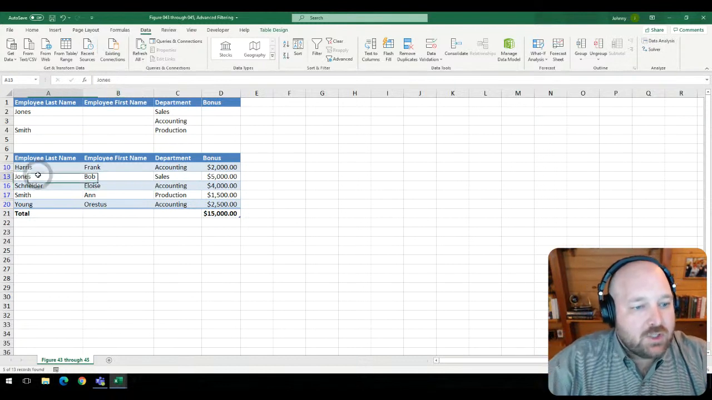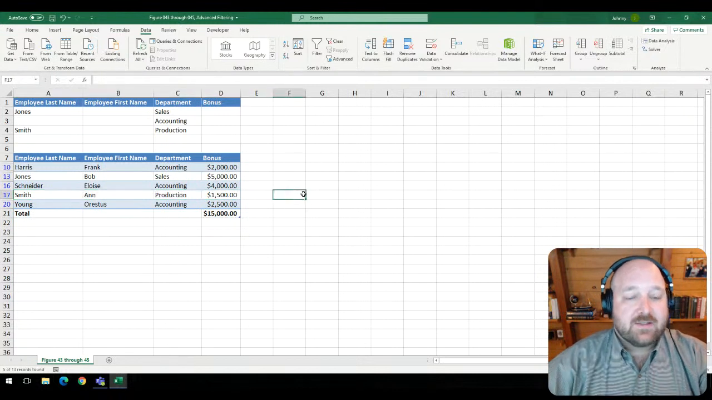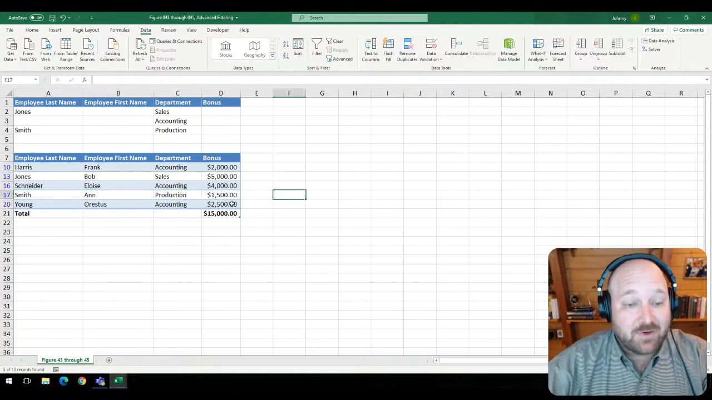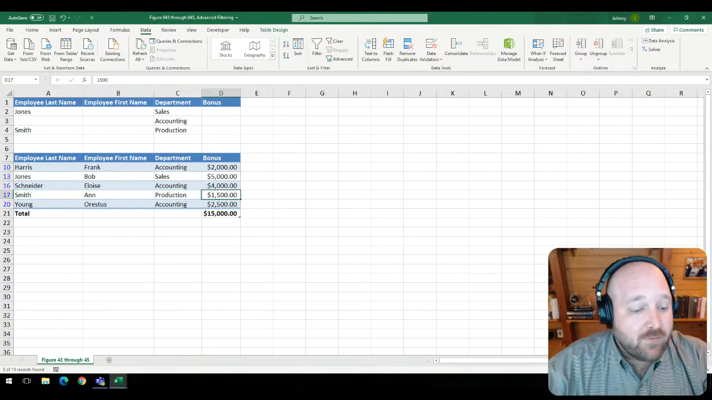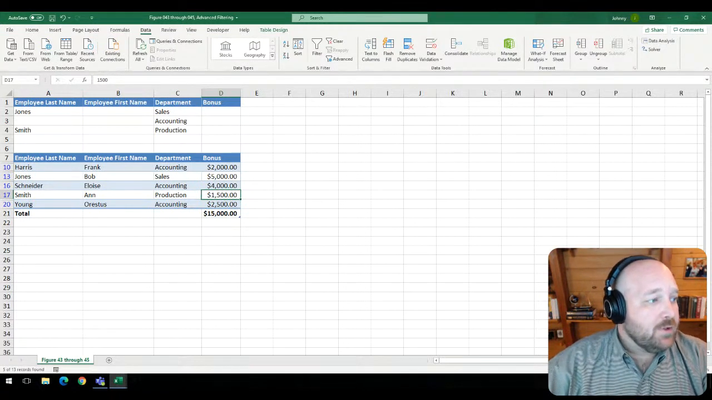So we got Jones in sales. Perfect. We got all the accounting people. Great. And then we also got Smith in production. Sorry, there's a little bit of a roundabout way to get there, but that's how you would use the advanced filter capabilities. So very powerful for those who actually need it. And it's a great way of pulling data out from other aspects of your workbook.